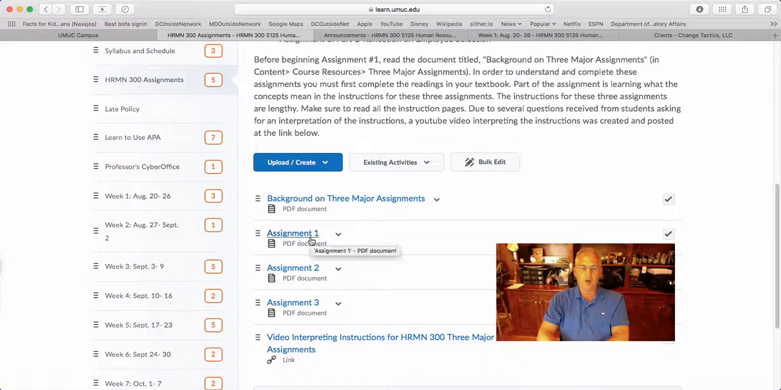In assignment 1, some people get confused. I will allow people to redo assignment 1 if they choose to, especially if you've made huge errors and you've really missed the point of what the questions are asking. You can redo assignment 1. Then assignments 2 and 3, you're not allowed to redo. You just have to make sure you understand the assignment before you do them.